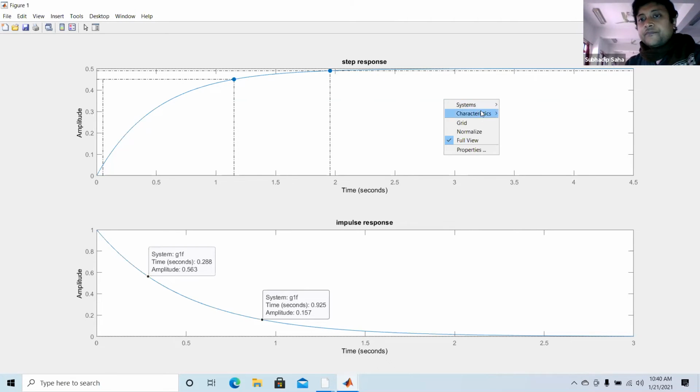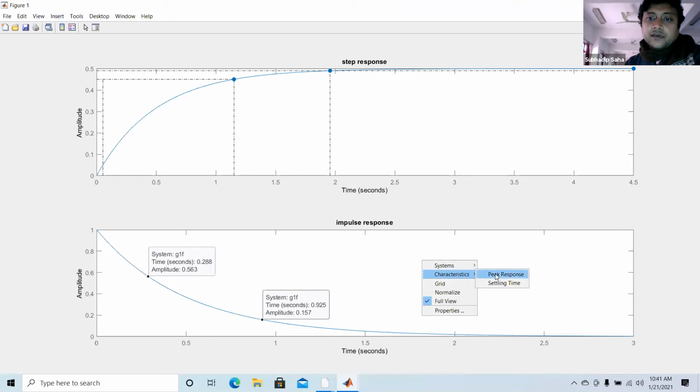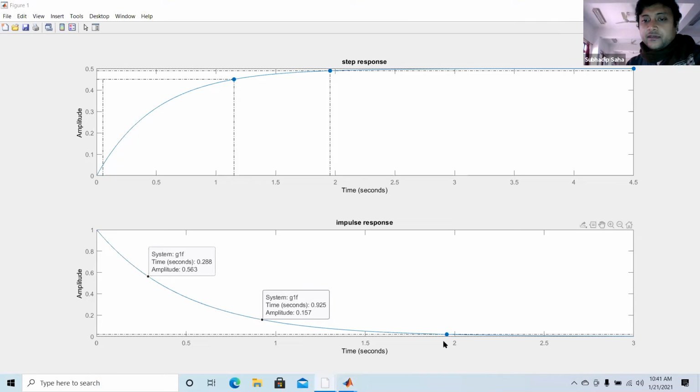And if you click on the steady state, it is 0.5, as we have already discussed theoretically. In the impulse response case, you will get only the peak response as 1 and the settling time. No steady state value will come because it is discharging. The settling time is 1.96 seconds. So these are all the responses. You can take a snapshot of this. So this is the response you will get. Understand?